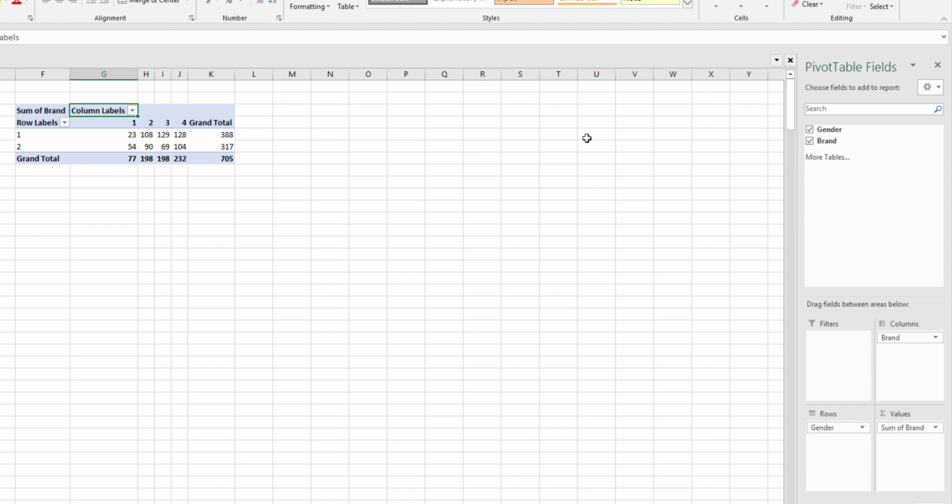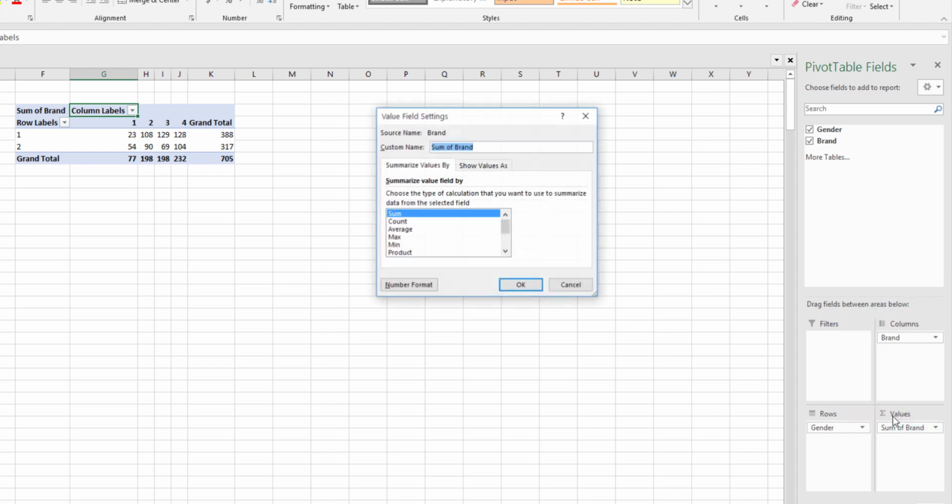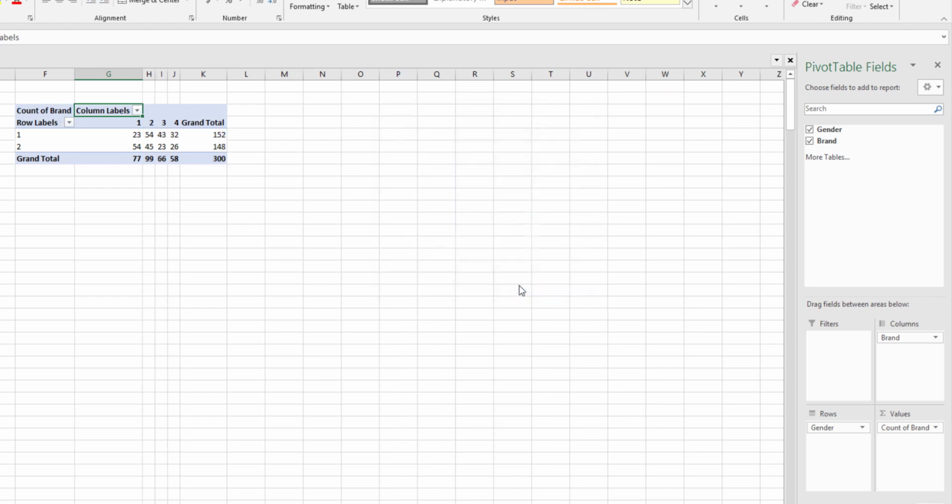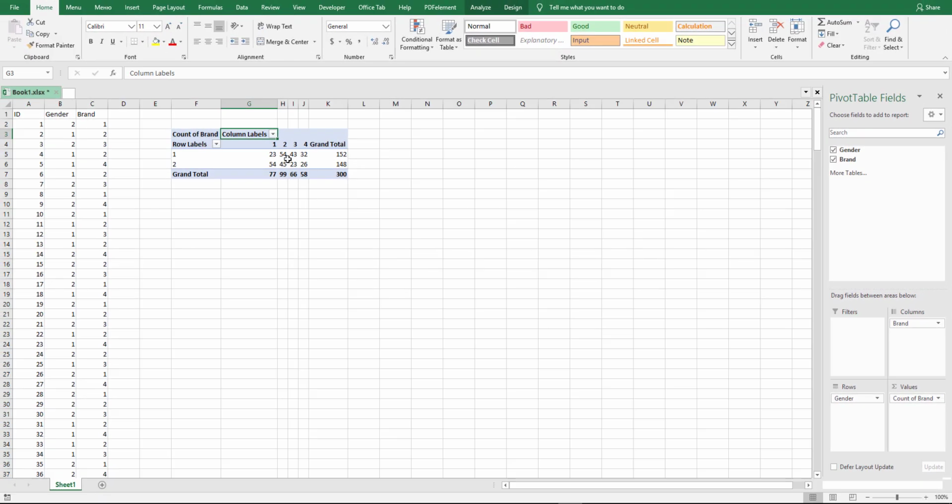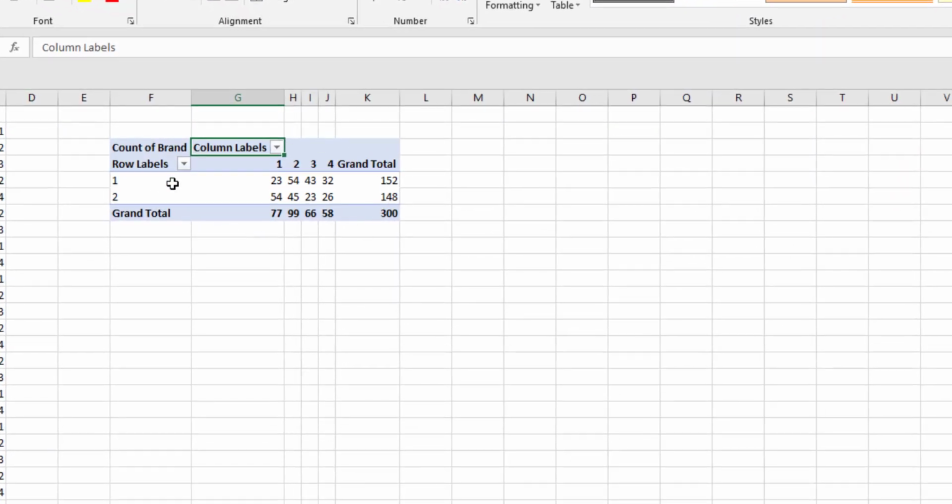Yes, now you can see the quantity. This is not the quantity, it is the sum of the values. So we need to change it to count. Here you can click the small arrow, select value field settings and select count. Then click OK. Yes, now it's right. We can see the detailed cross tab, or detailed contingency table, here.